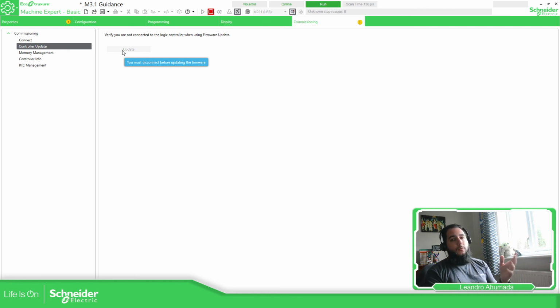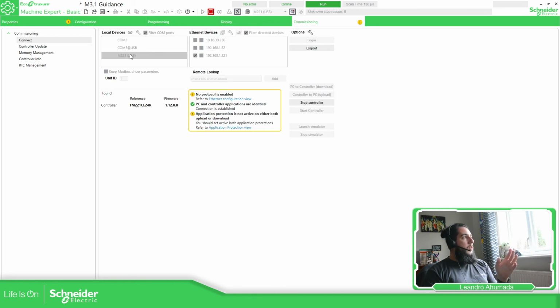Once the M221 is already with the latest firmware or the firmware available for the application, we just need to select, if you are using USB, the local device as the M221 USB, and it will appear in there, and then log in to make the physical connection to the controller, and then PC to controller to download your application into the M221. And then don't forget to run the application to make it work and test it.